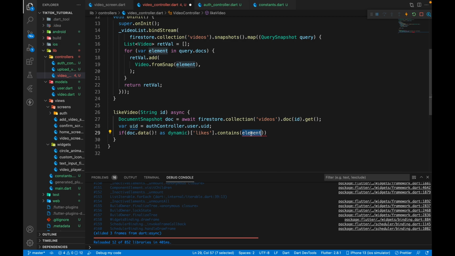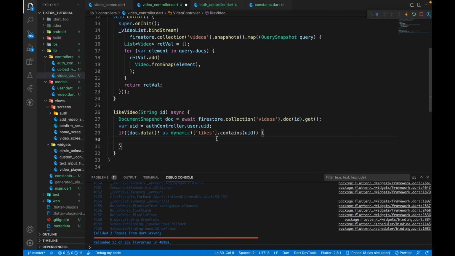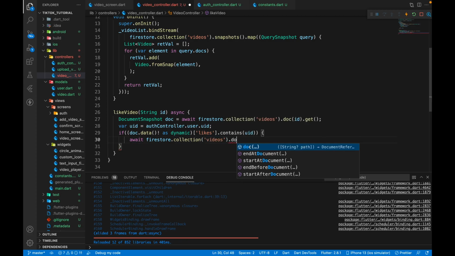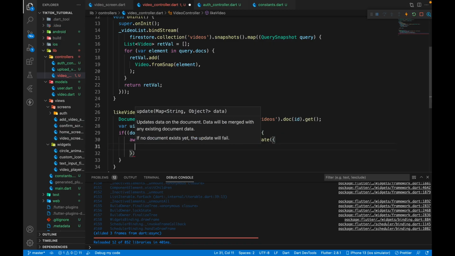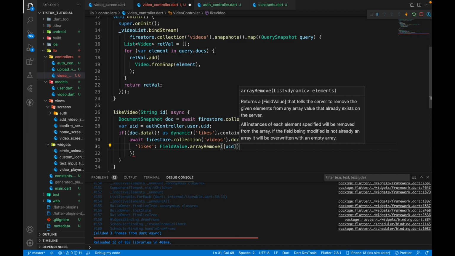And now this can be non-nullable, and now we can have user dot UID. Now if the likes property contains the UID, then what we need to do? So first of all, let's put this bracket right here, actually over here, and then a bracket over here. So if doc.data contains the UID, so that means that the likes property over here contains the UID, then we need to remove the UID. So what we can do is await firestore dot collection videos dot doc ID dot update, and we have to update the likes property. So we can do likes, and we can have field value dot array remove, and we're going to remove the UID from here.